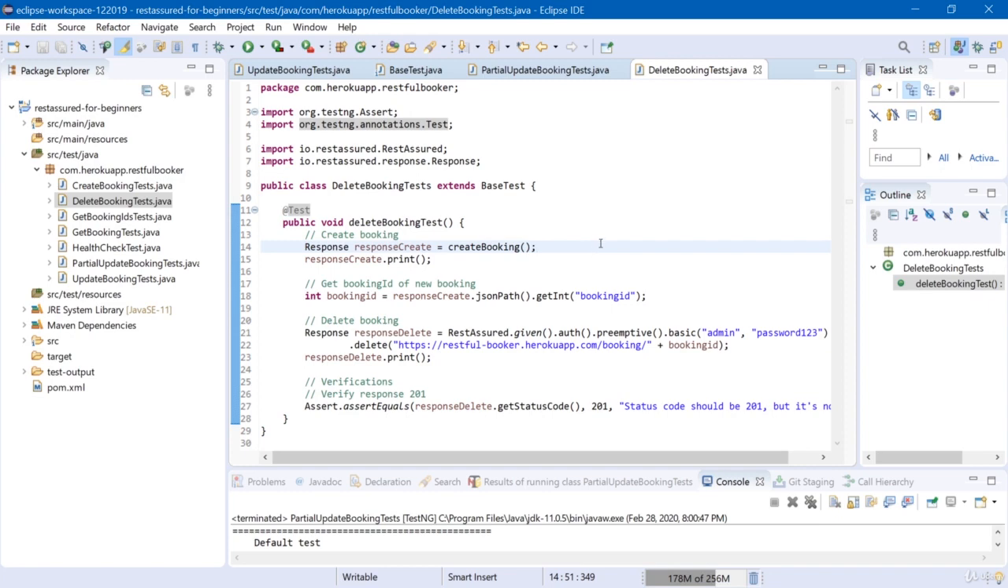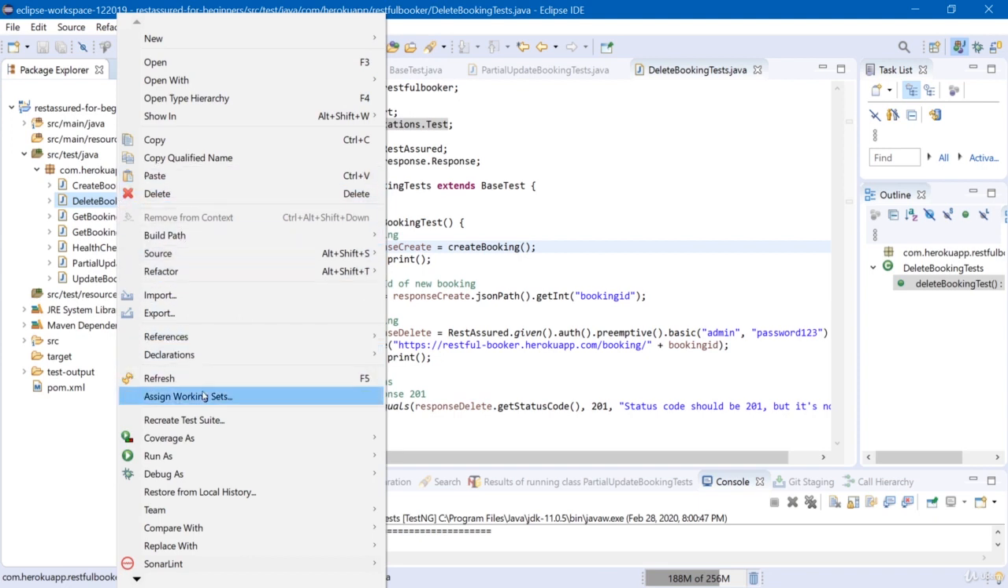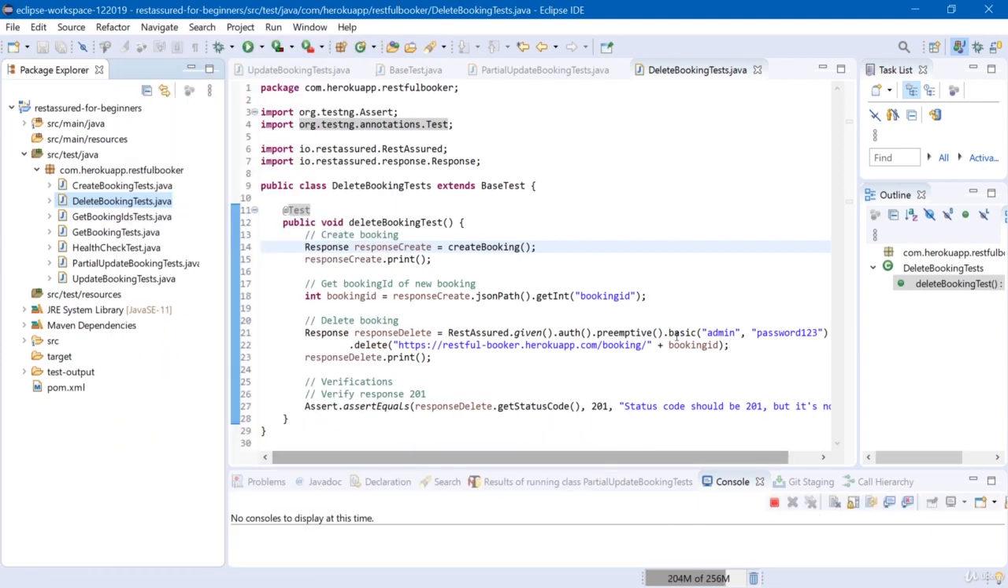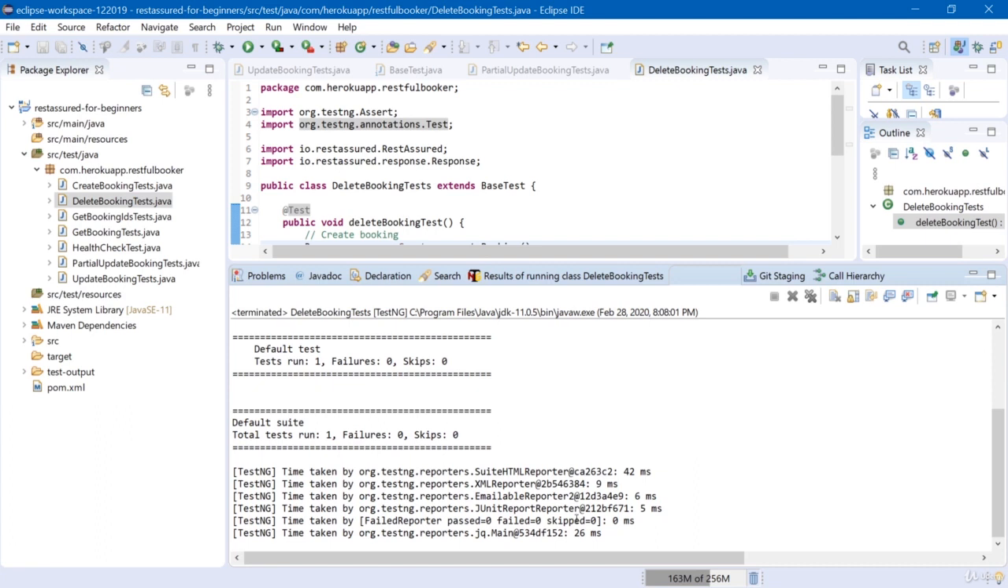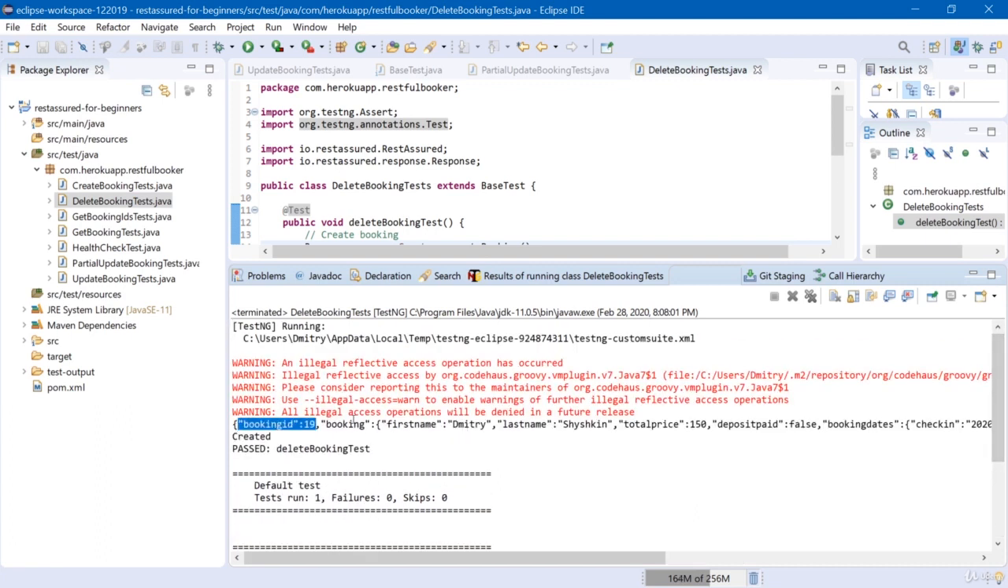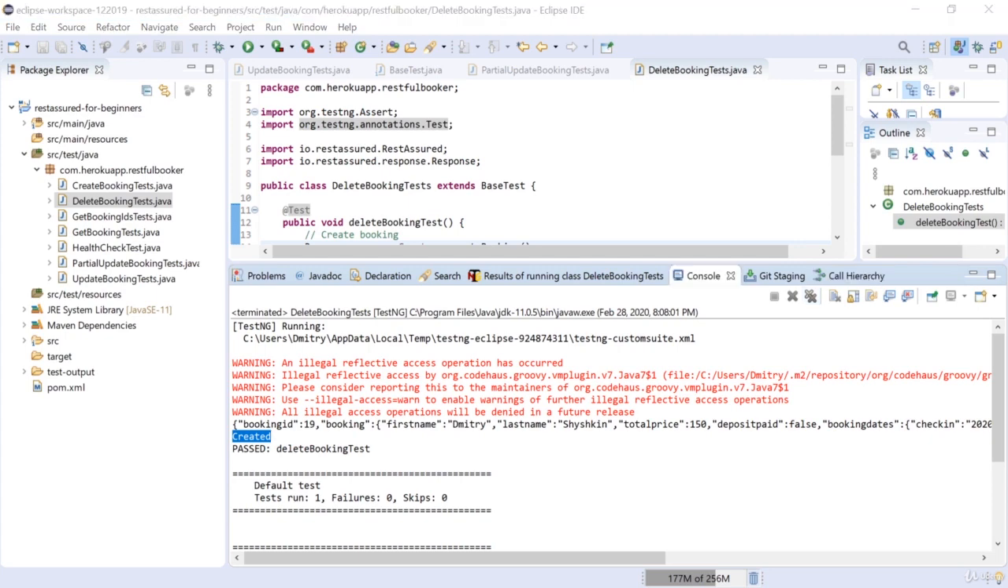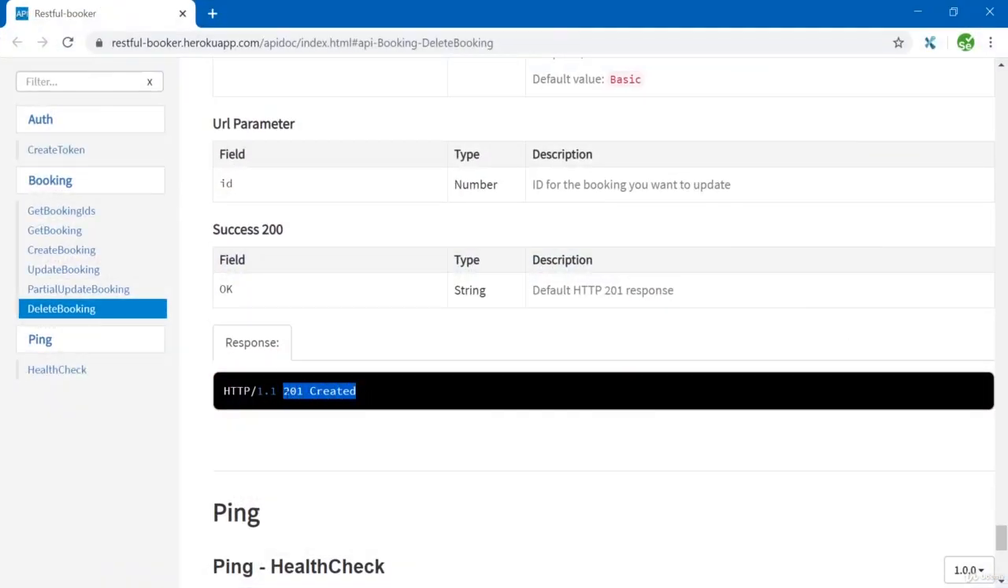And I believe that's it. So let's run delete booking test. Run as TestNG test. And the test passed. If we go to the console, first we created a booking with ID number 19, and then we deleted it, and this word Created was printed, just like we see here. So it's actually a mistake, or an intentional defect, in this RESTful Booker API. It's not printing Deleted, instead it's printing Created.